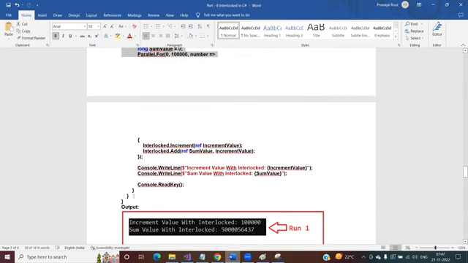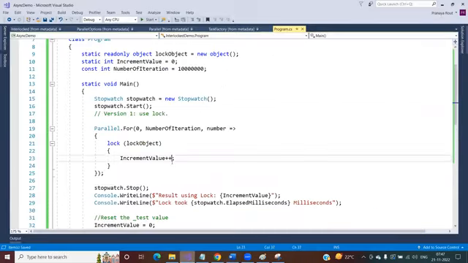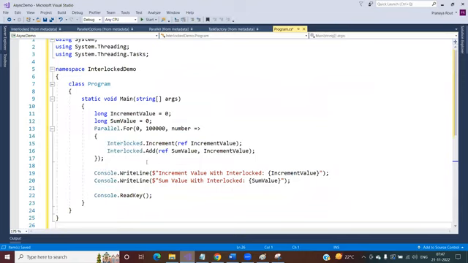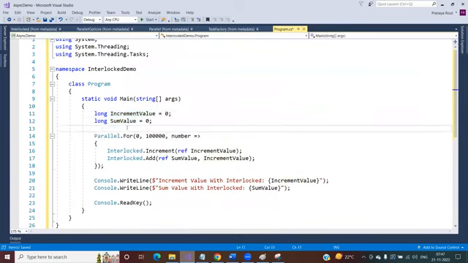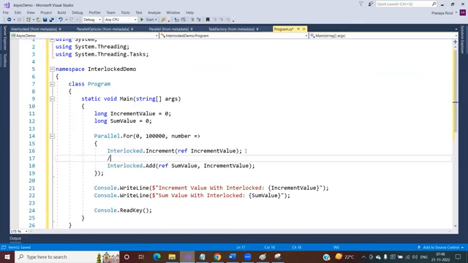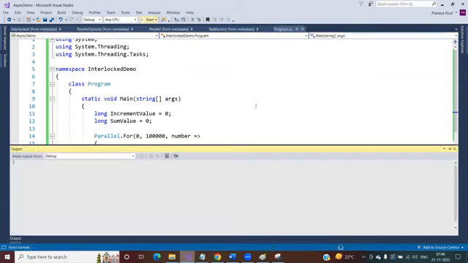Okay, let me give you the idea. In this case, you can see this is my increment value and this is my sum value. I'm using this parallel for loop. I'm incrementing the variable value by 1 and I'm adding this variable value to this. Here you can also have some other statement. Now try to run the application a few times.